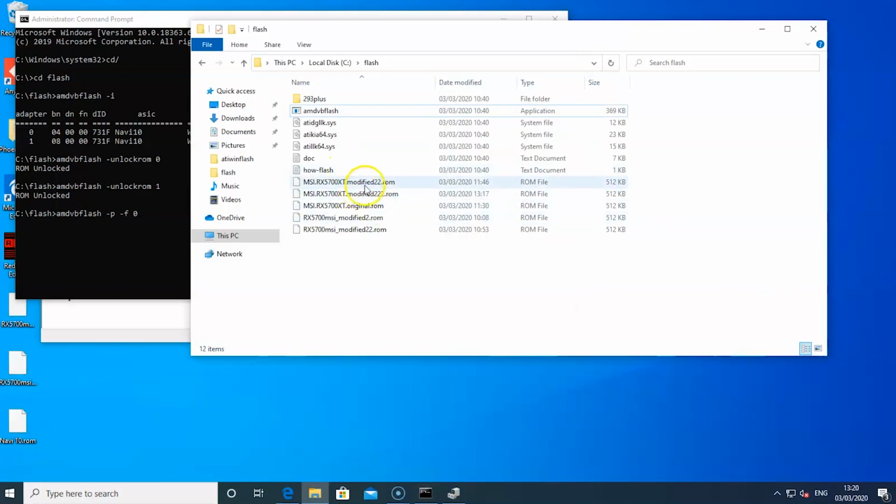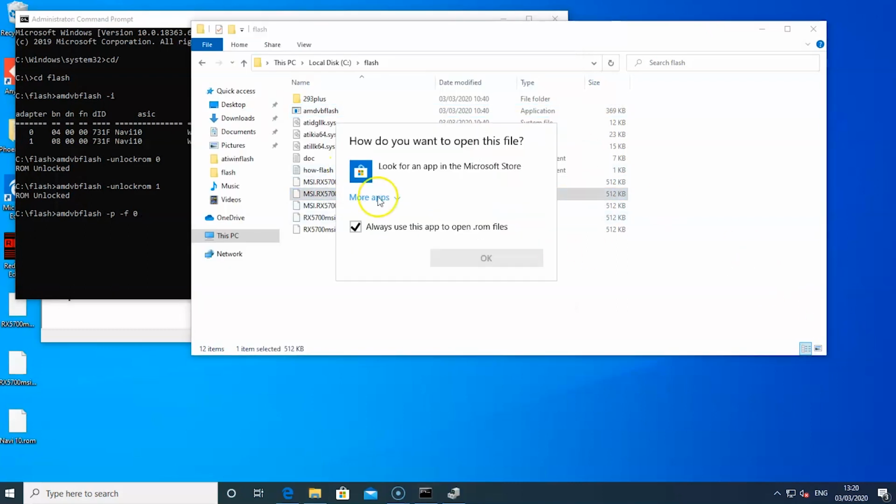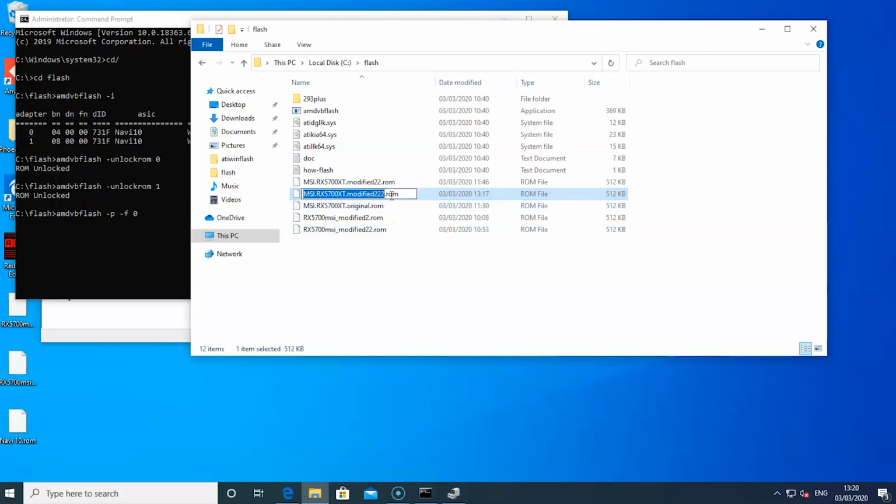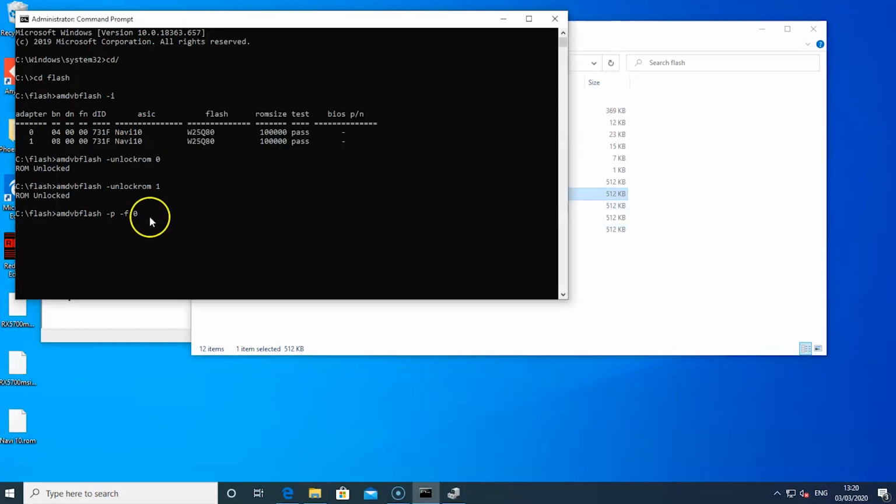So now the slot of the graphics card is 0. And now the file you have just created, the modified file, you have to create a ROM file for this GPU and paste in this name, and it will start uploading the file onto the graphics card. It will take only a couple of minutes.